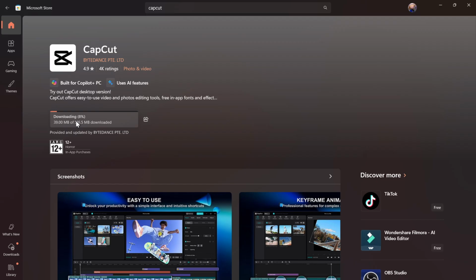That's the full process. By opening the Microsoft Store, searching for the correct Capcut app, downloading it, and then launching it from the Open button, you can complete the setup smoothly and make sure everything starts the right way.